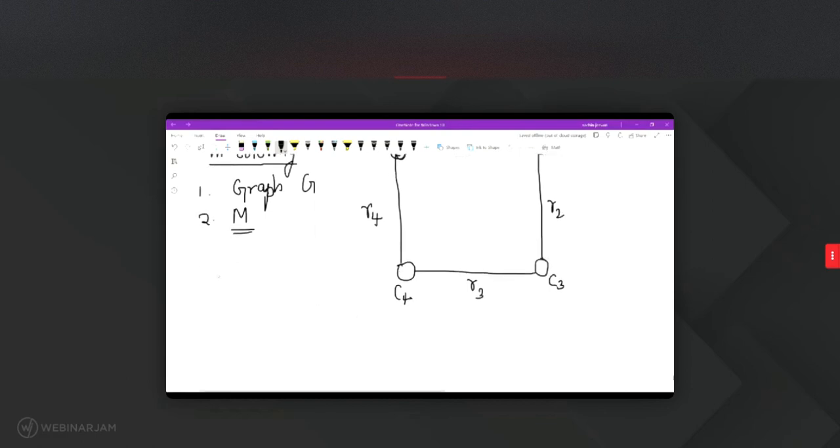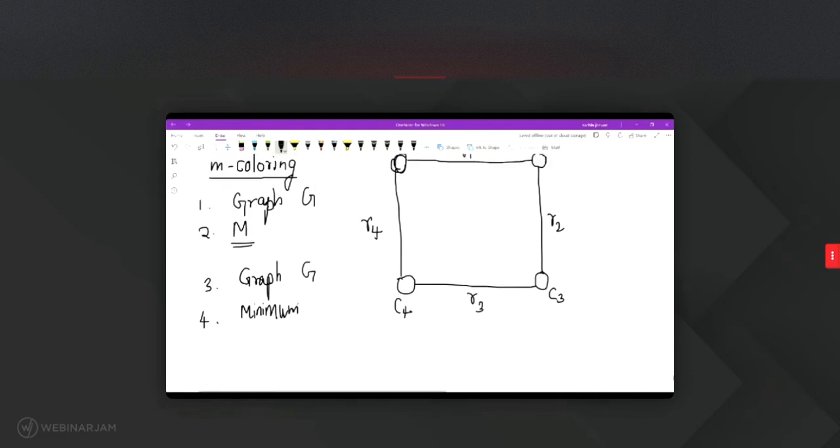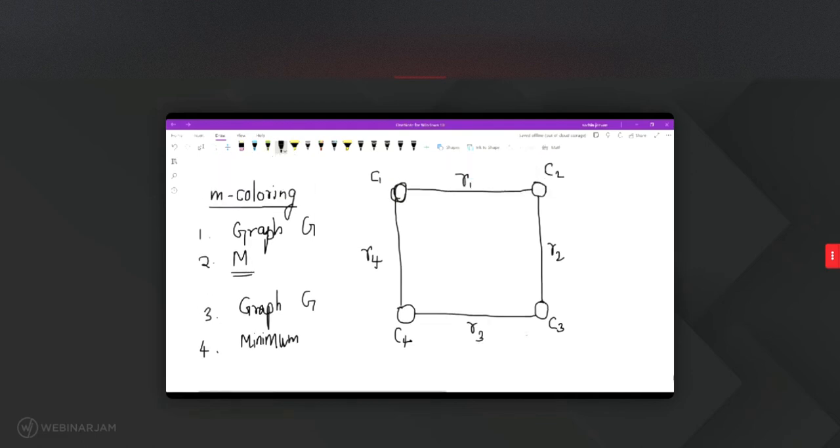And the second kind of question: a graph will be provided, but the number of colors allowed will not be provided. What you need to find is the minimum number of colors. You need to look at the graph and say what would be the minimum number of colors required to completely color all the vertices by following the constraint provided.